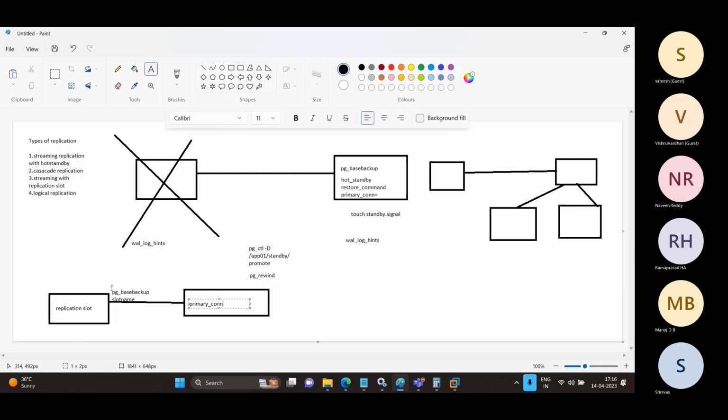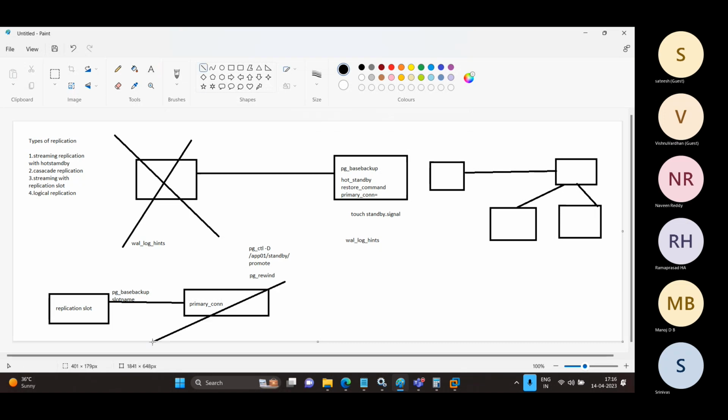Now, what is the advantage of this replication type, streaming with replication slot? Anybody aware of this one? What is the advantage of this replication? Do you know? If the standby is going down, and at the same time a lot of transactions are going on in the primary database server, what will happen once the standby comes back? All the transactions will be replicated to the target.